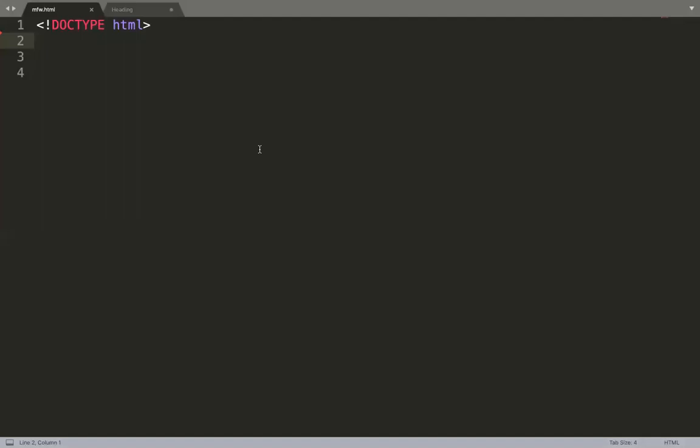Okay, this is my text editor, and I'm using Sublime text editor.